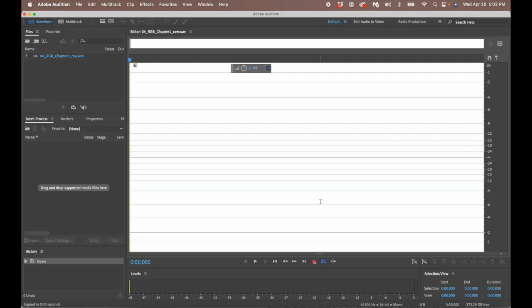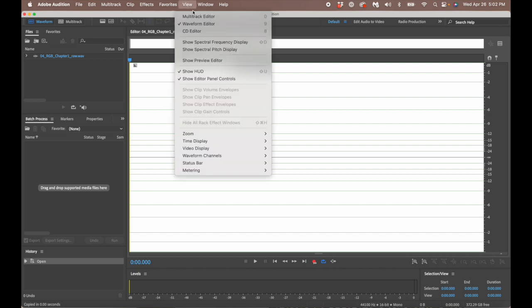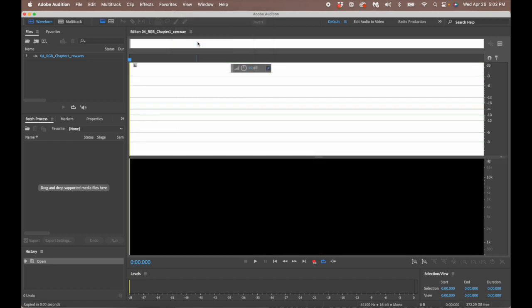This will make sense later. Let me just first show you how to turn it on. And this is another set it and forget it thing. Once it's on, it should stay on. So we're going to go up to the top to View, and you click Show Spectral Frequency Display. There we go.